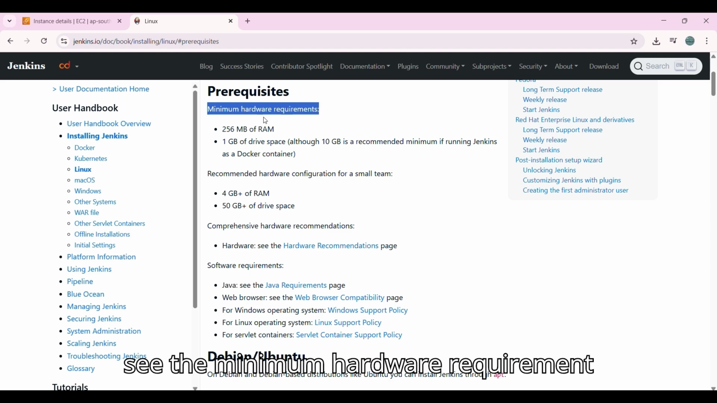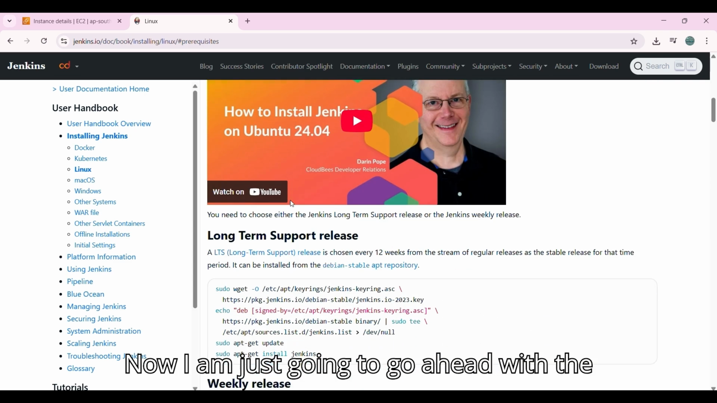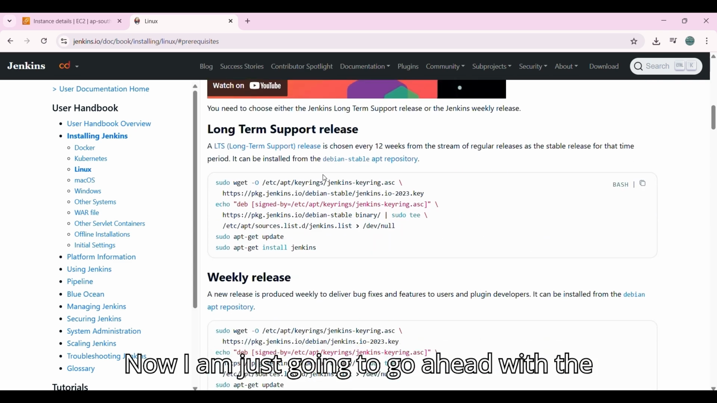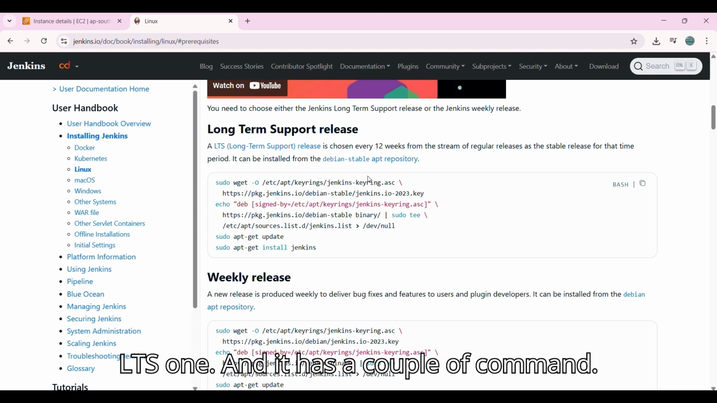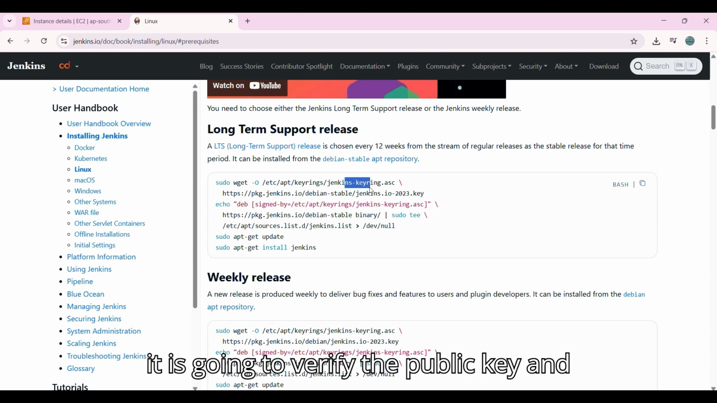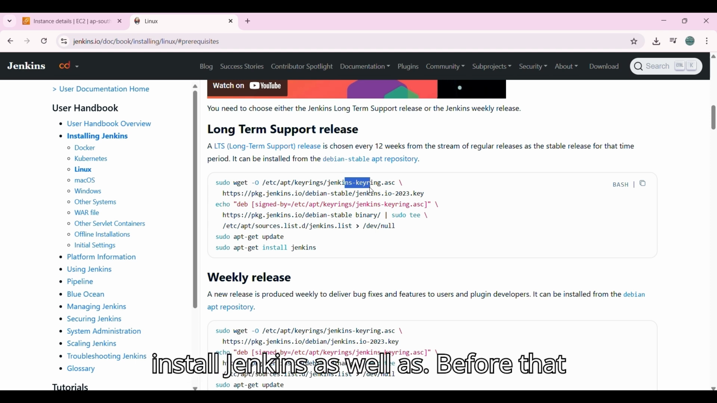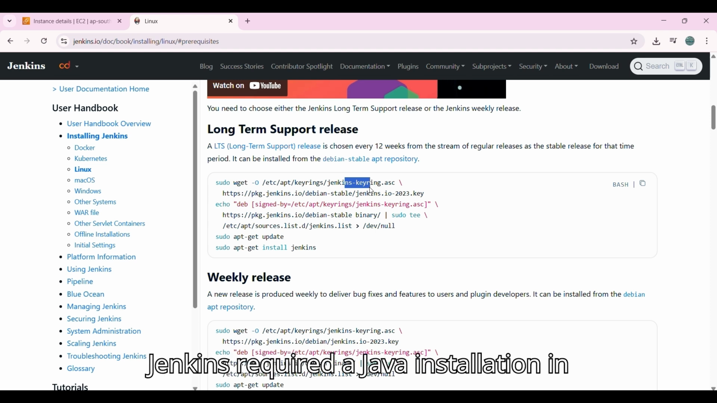You can see the minimum hardware requirement and the recommended one. Now I'm just going to go ahead with the LTS one, and it has a couple of commands. It is going to download the Jenkins key, verify the public key, update the packages, and install Jenkins as well. Before that, Jenkins requires a Java installation in order to run.